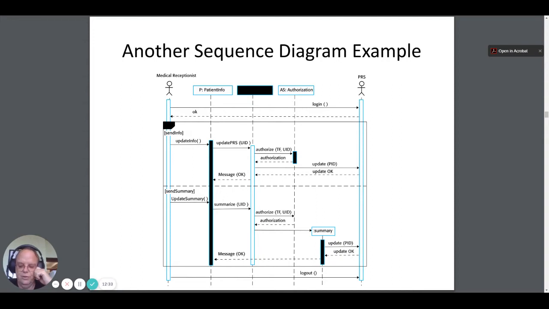In each case, the authorization system checks the receptionist's permissions. Personal information can be transferred directly from the user interface object to the patient record system. Alternatively, the database can create a summary record and transfer it to the patient record system. On completion of the transfer, the patient record system issues a status message and the user logs off.